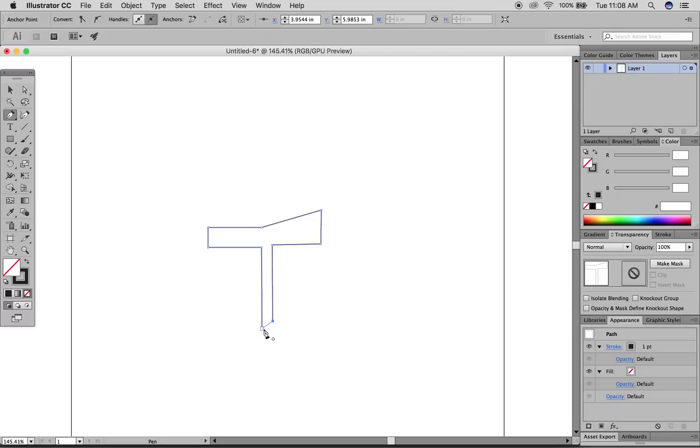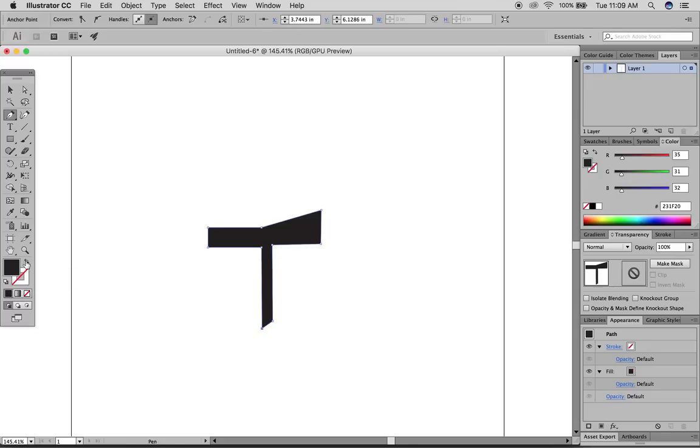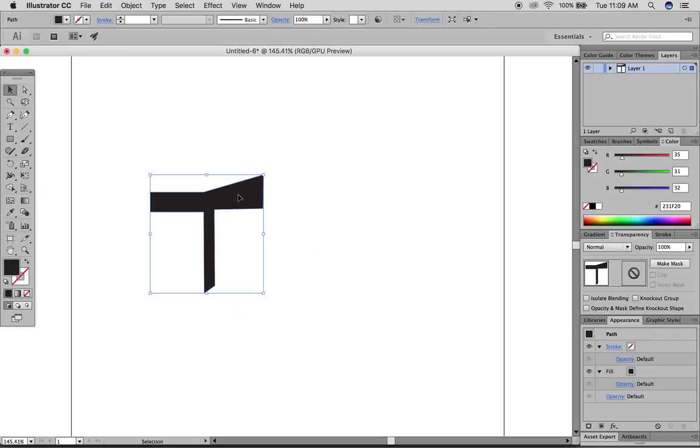So you see that circle icon. We just finished and closed the shape. So let's go ahead and reverse this, and we're going to fill it in. That's our funky looking T for a logo. That looks ugly, but just an example.